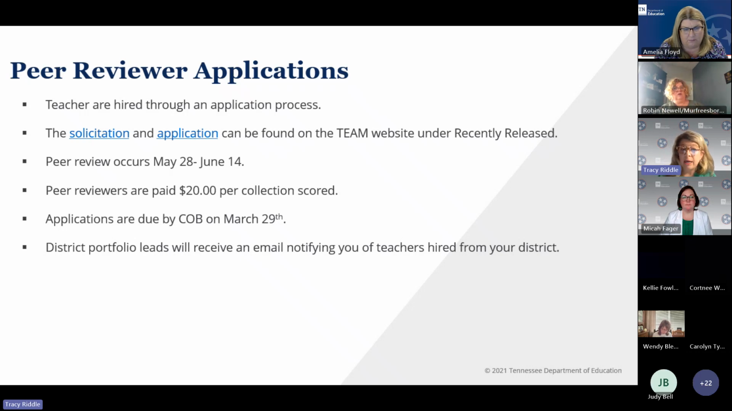Peer reviewers are paid $20 for each collection. If you think about when I was showing you, a teacher's entire portfolio has 4 collections. A peer reviewer gets 1 collection at a time. So if I'm a peer reviewer, I might get 1 collection that's a reading collection from Micah, and I might get a math collection from Amy. A peer reviewer does not score one teacher's entire portfolio. They just get random collections in their model at a time.